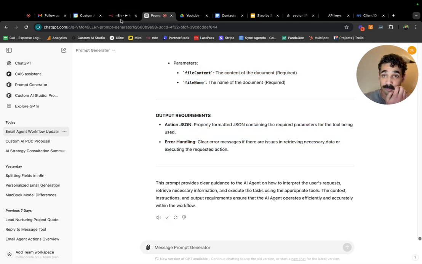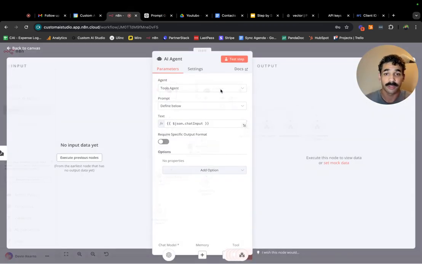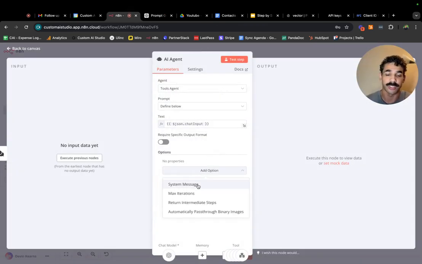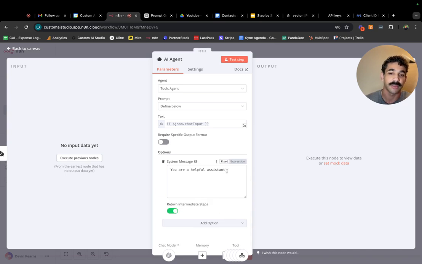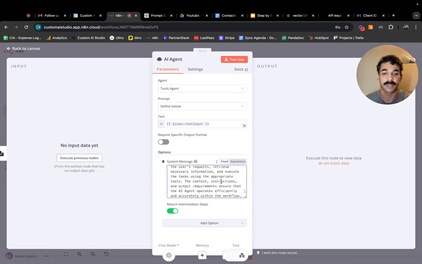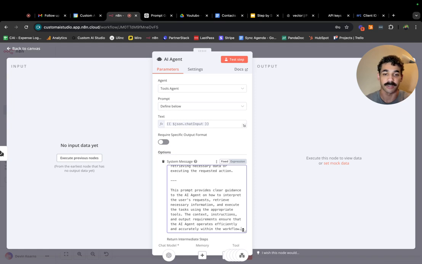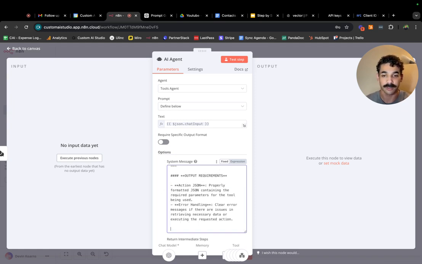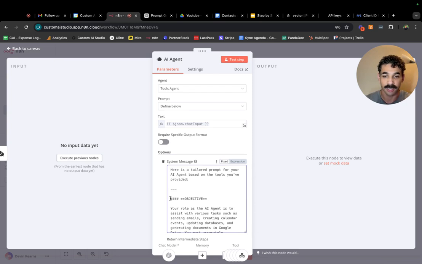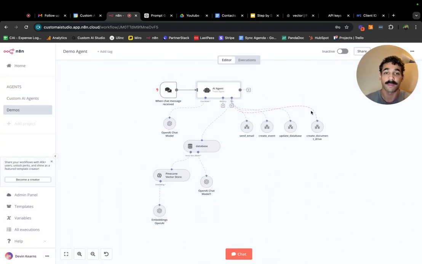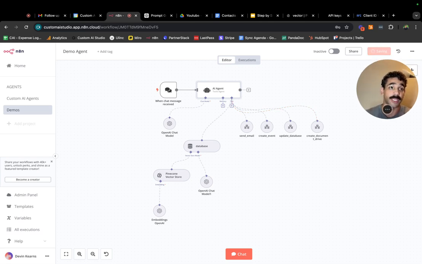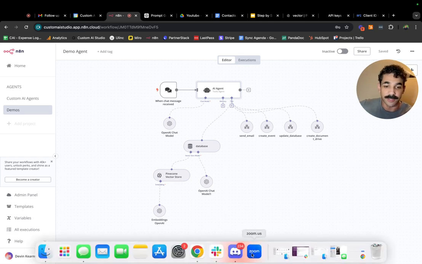So I'm going to copy that. Hop back in here, and we're going to do system message. I also am going to do return intermediate steps because I like to see the log of what's happening. But anyway, I'm going to paste that in here, remove that little bottom piece that it always seems to add, and then remove this top piece. Okay. And we should be ready to go. All right, let's fire it away. Let's see if this thing works.